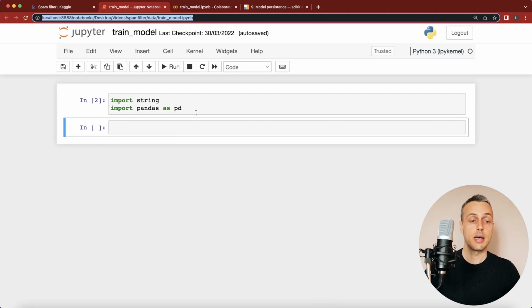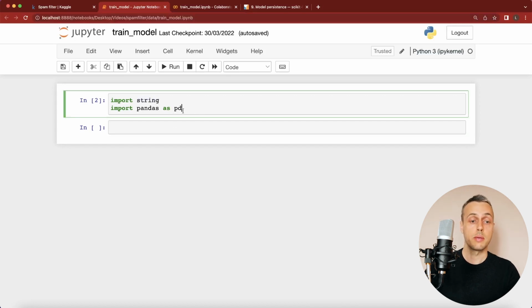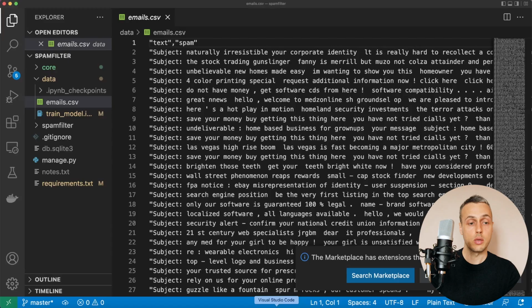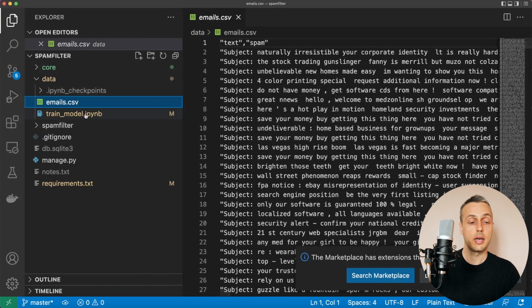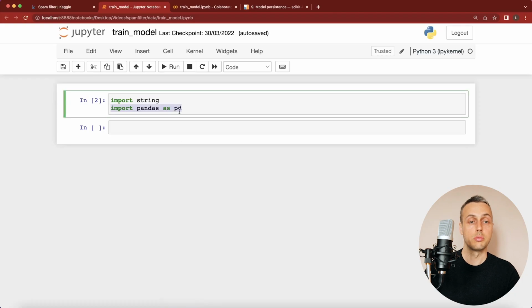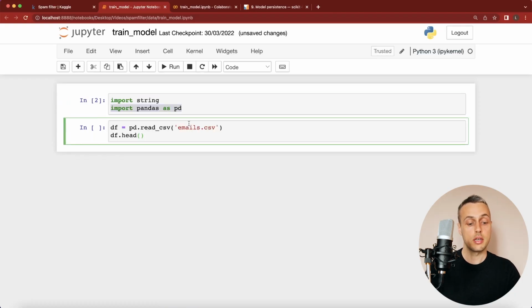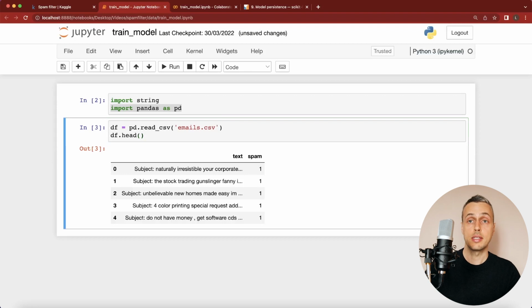And at the top here, we've imported the string module, and we've also imported pandas as pd. Now remember that this file is running within our data directory. It's this file here, the train model notebook. And what we're going to do is load in this emails.csv file into a pandas data frame. So let's go back to our Jupyter notebook, and I'm going to paste some code here that's going to read that into a data frame.